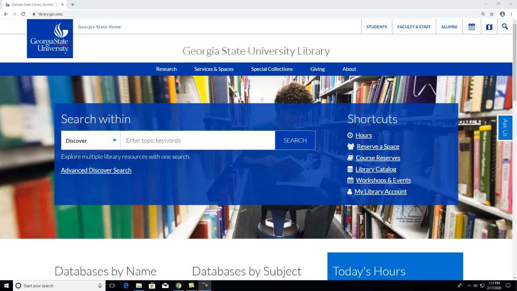This video will show you how to find empirical articles. Let's start at the library's homepage, which is library.gsu.edu. The library defaults to a Discover search, which is equivalent to a Google search. It searches all databases, 200 plus of them, as well as the catalog and special collections.